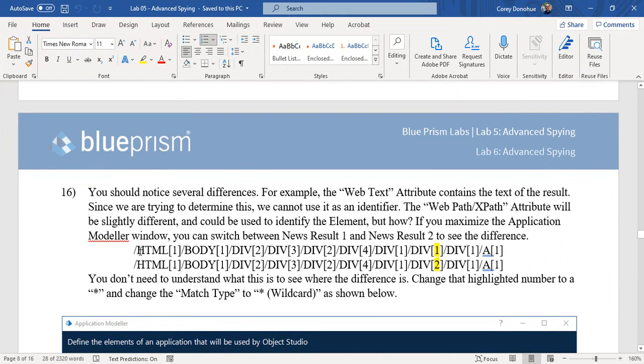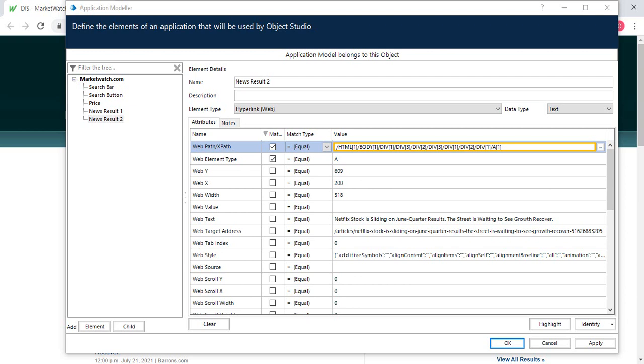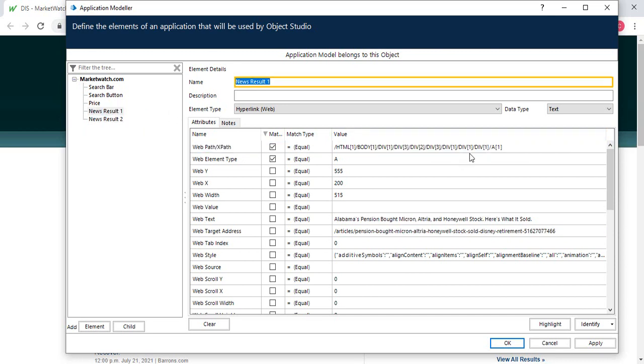Now what we're saying in Labs is, you don't have to understand any of this HTML structure. What we're simply doing is, in those numbers right here, the 1 and the 2, you can change the values to have an asterisk right there. So go ahead and change that 2 in news result 2, and do the same for the 1. When you change it to an asterisk, you want to make sure it's set to not equal to wildcard. So basically we can say anything after this; it doesn't have to be an exact match.